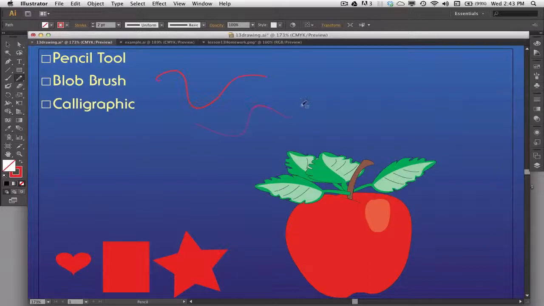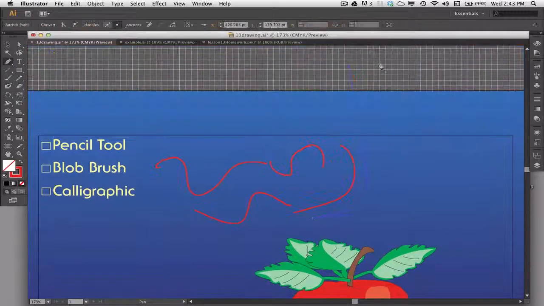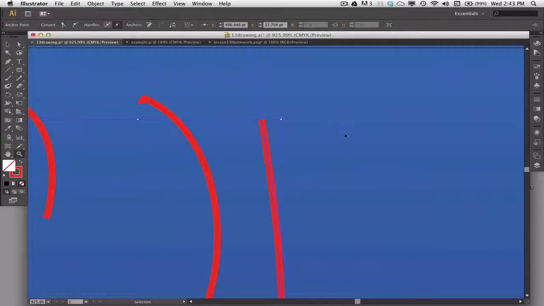So let's look at the pencil tool in action. Basically it just creates strokes. And I could change the size. This is just a 2-point stroke. Now let's look at it compared to the pen tool, which creates a stroke also. Now if we zoom in, we see there's no difference between the two strokes that are created.